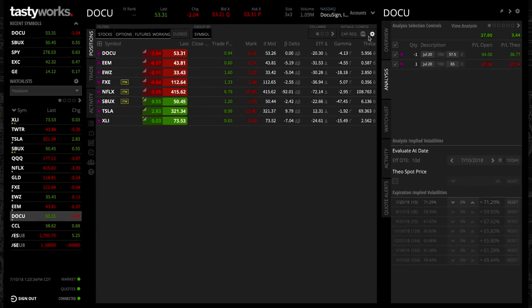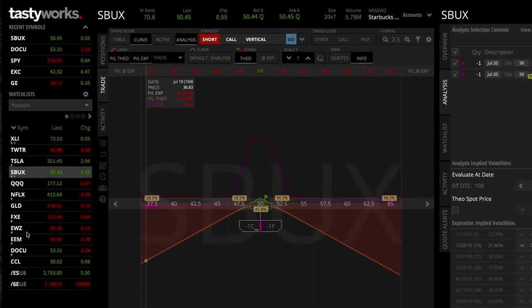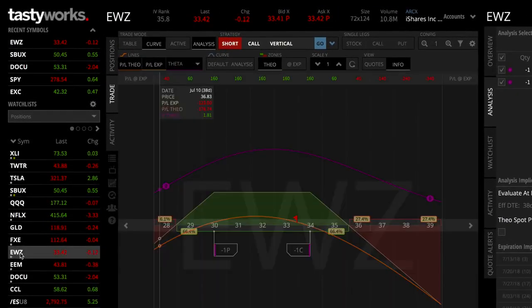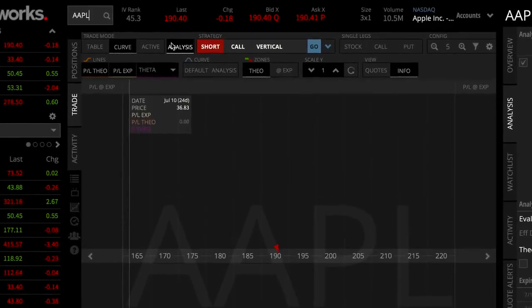Now let's move on to the meat of the platform, get into the important stuff, and take a look at the trade page. When we click on trade, it'll bring up the trade page for the symbol that we're viewing. If we want to view a different symbol, it's really easy to do this as well. We can either click on it on one of our watch lists, or we can type the symbol in at the top. So if we wanted to look at Apple, all we'd have to do is type in AAPL or click on it on a watch list within the platform.